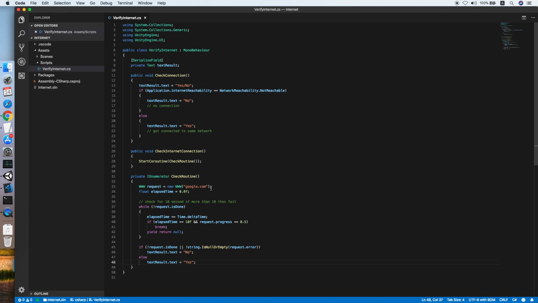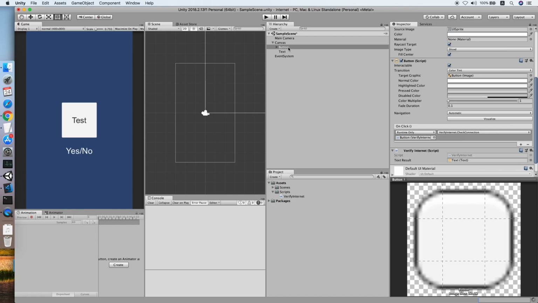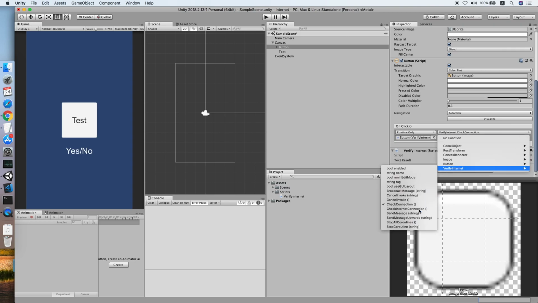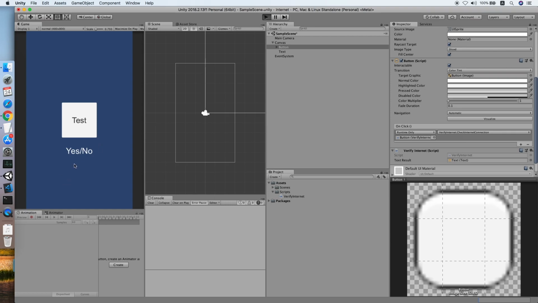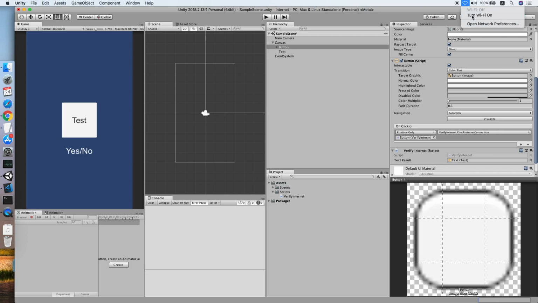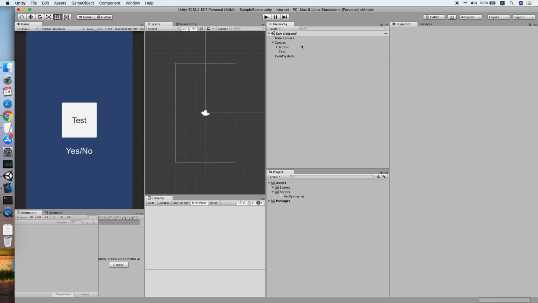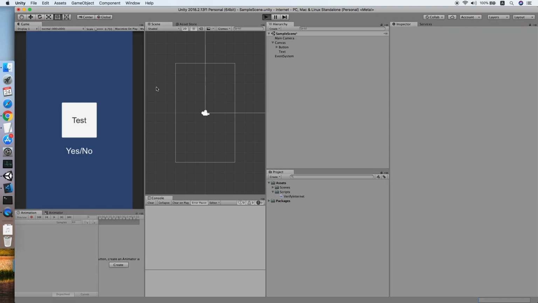So now let's go back to Unity to test our function. So we will need to change to use the check internet connection. And now, as you can see, I don't have the Wi-Fi connected. So when we click test, no, of course, clearly. Then now let me try to reconnect my Wi-Fi. Let me test again. For sure, this should be a yes, right?